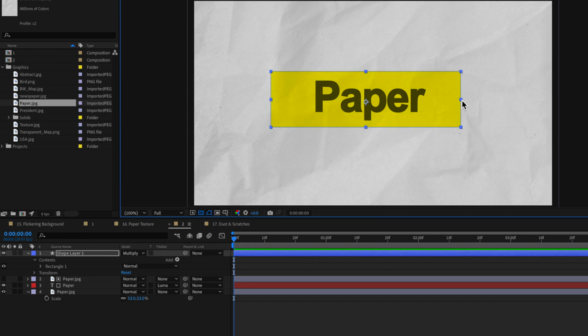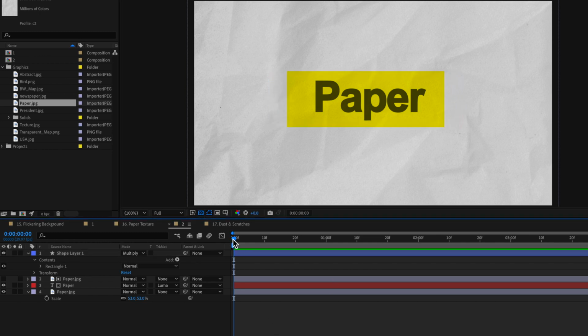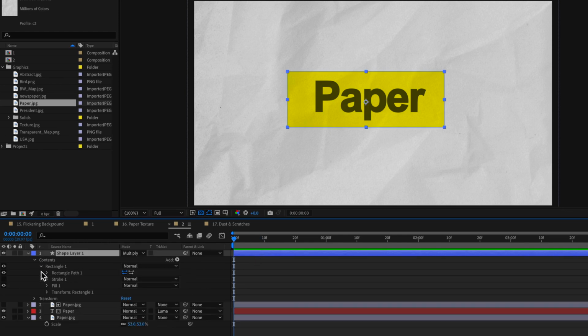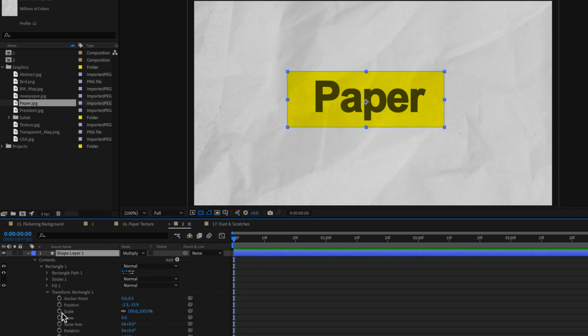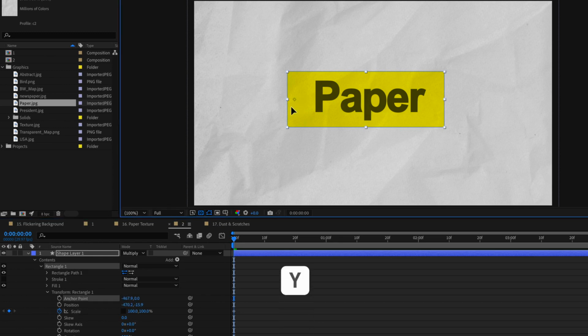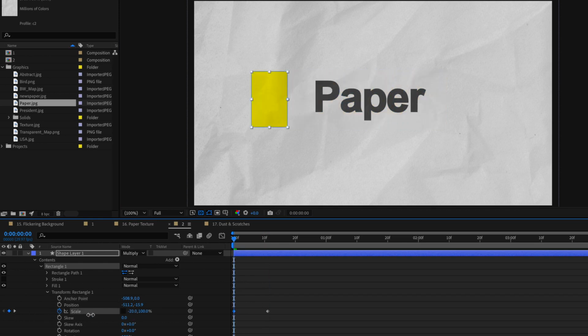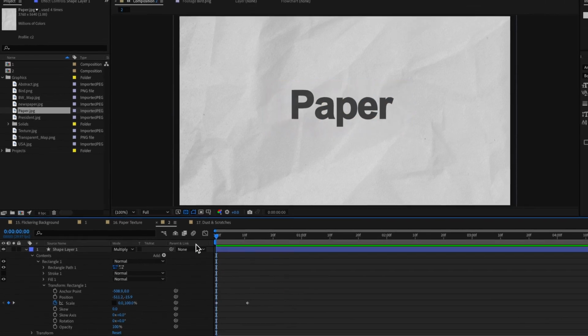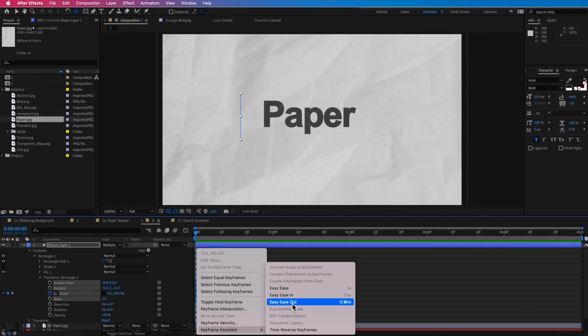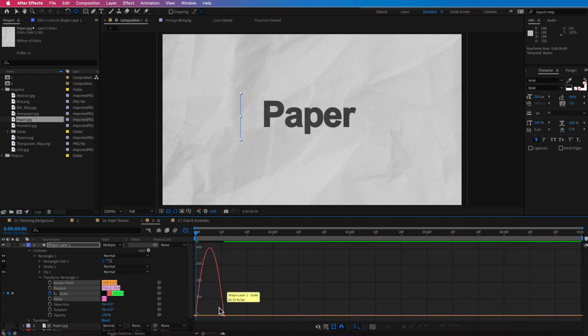Now I want to animate this, so I can come down to the transform properties, create a scale keyframe here. If I move this anchor point over, now when I scale this up, it'll basically follow that anchor point. Make sure this is set to 0. And there we go. If I also select this, I can make it easy ease. Select the graph editor here and I can add this smooth animation to that.